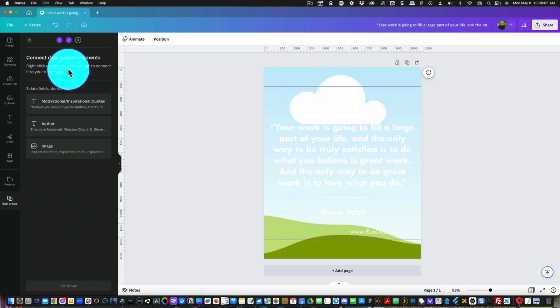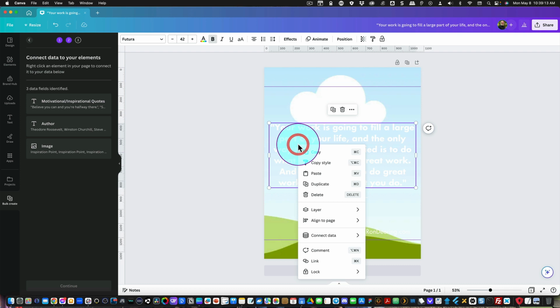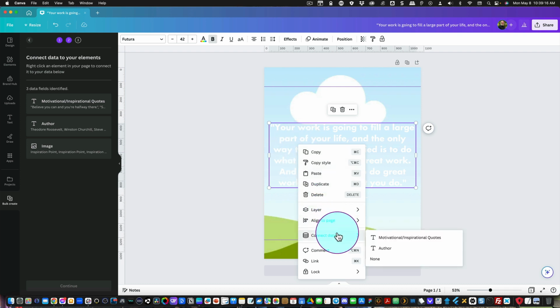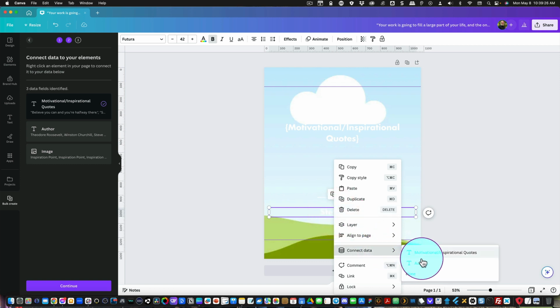And okay. And it's saying that three data fields are defined. Okay. Boom, boom, boom. And now, okay, so now what I'm going to do is I'm going to come over here and click on where I've got my text, and right click on it. And now you see you've got this connect data. So I want to connect data to motivational inspiration. Okay. Under Steve Jobs, I want to right click on that. I want to connect data to the author.